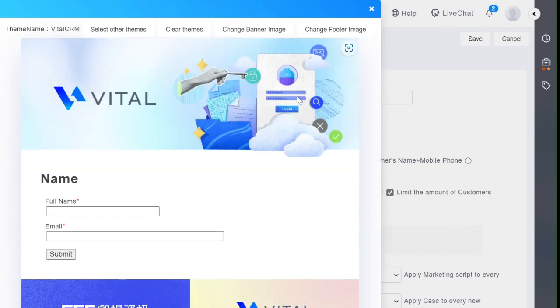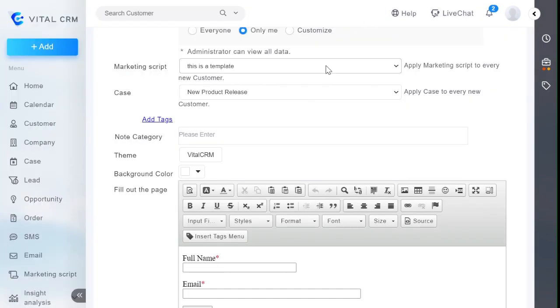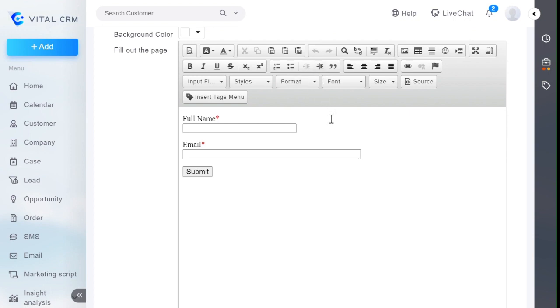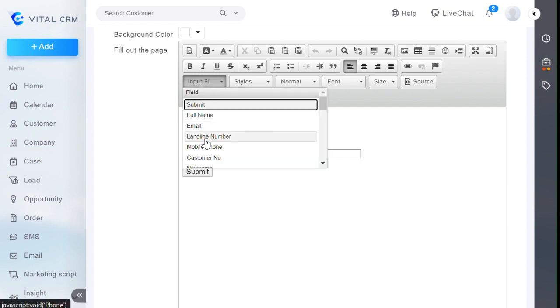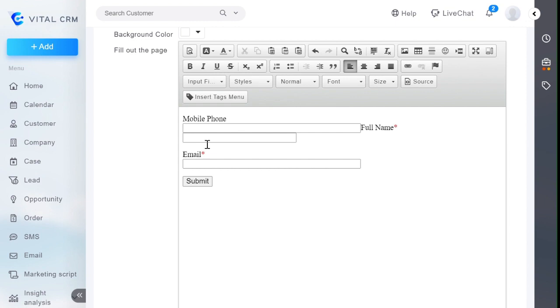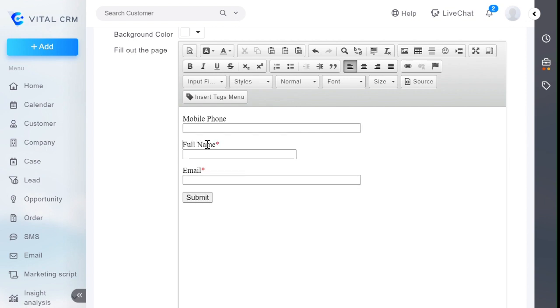In the content, the system has default content for the final form that the customer sees when filling out the customer form. By default, customer names and emails are required fields in customer forms. If you would like to add more fields to your form, click Input Field and select the fields you want to include. After the fields are added, the field names can be modified or deleted.